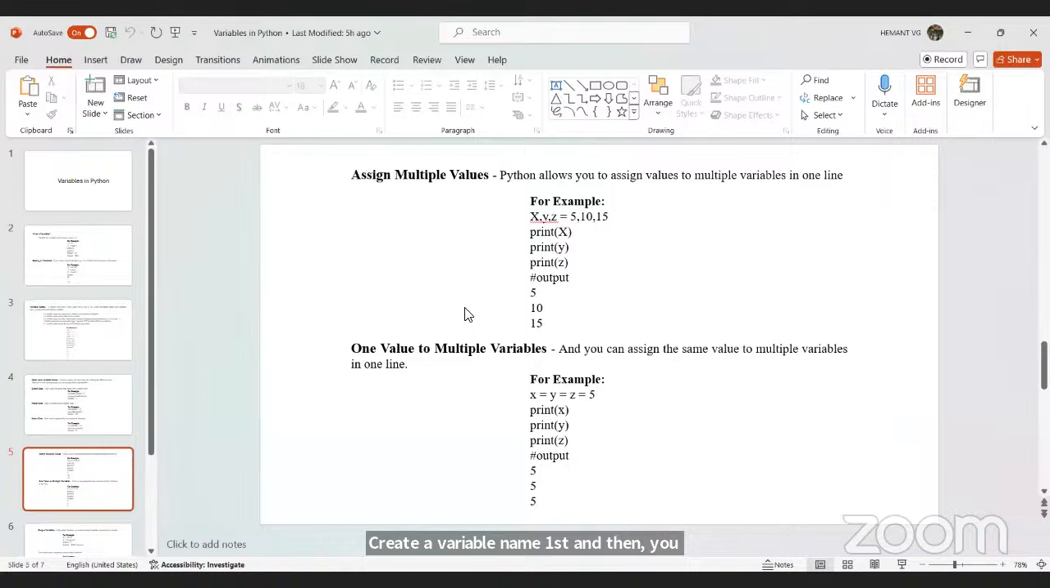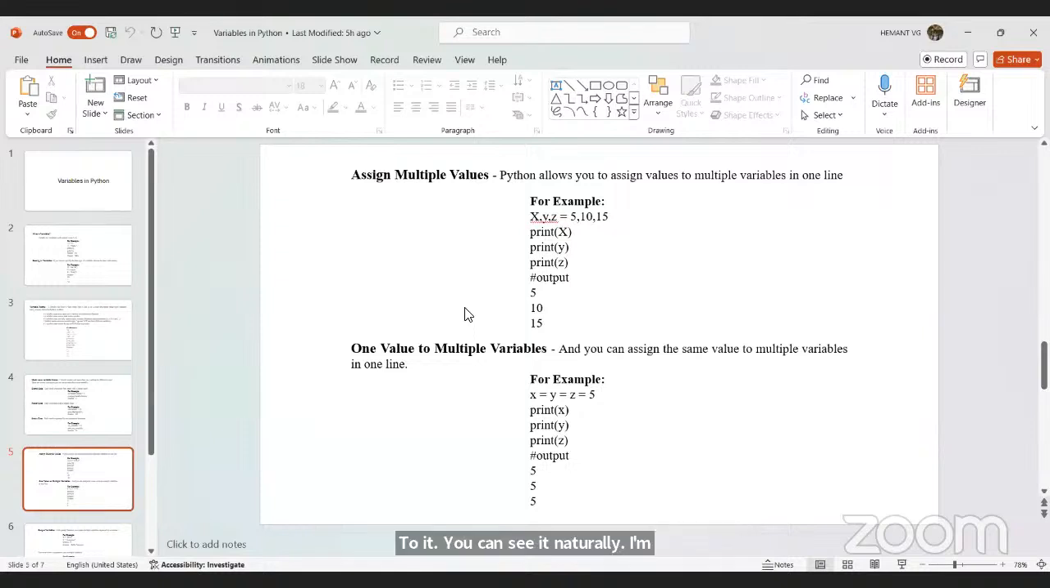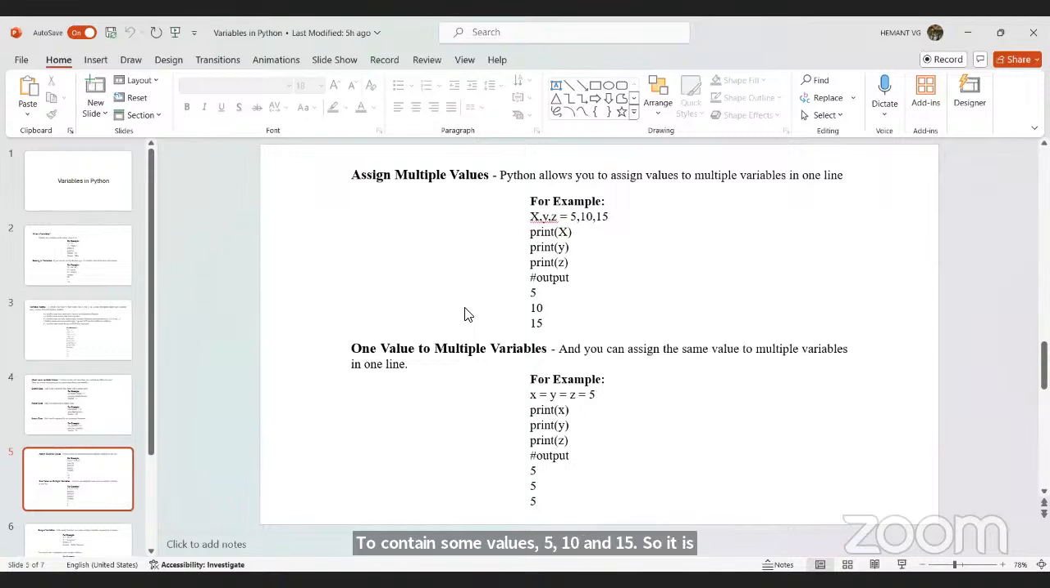And then you can contain values. So next is how I can assign multiple values to variables, and then one value to multiple variables. By the name itself, you can see how we can assign multiple values. I'm giving three variables here, x, y, z, to contain the values 5, 10, and 15. So it is printing 5, 10, and 15. If you give two variable names and print three, it will not execute. It will give you an error.